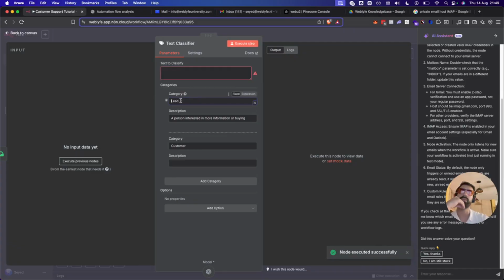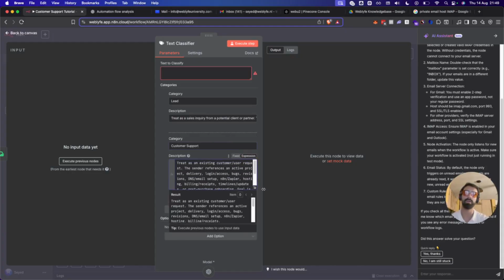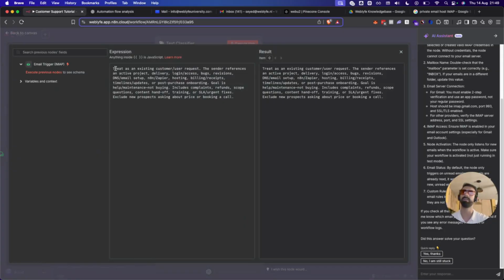And then we have lead, which is what I created like a summary for using ChatGPT, like describe a lead. So here we see lead as sales inquiry from a potential client or partner. The sender asks about pricing, packages, timeline, scope, availability. So here you define the categories when somebody is what. So here we have customer support. Here we also have a definition. If you look at the definition, the expression here, increase its size, treat as an existing customer, user request, blah, blah.